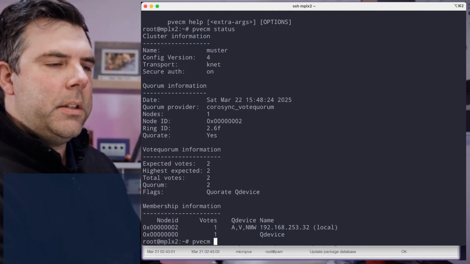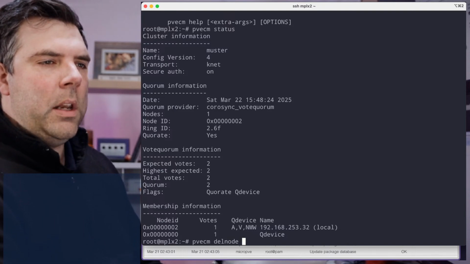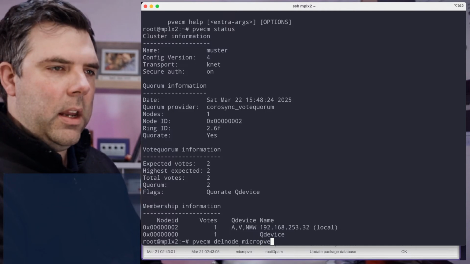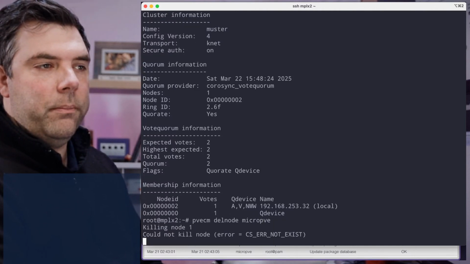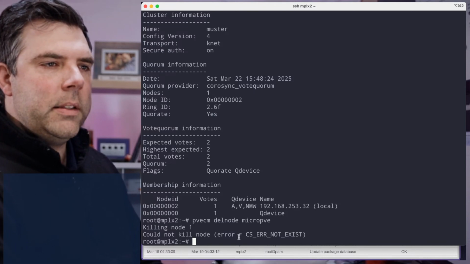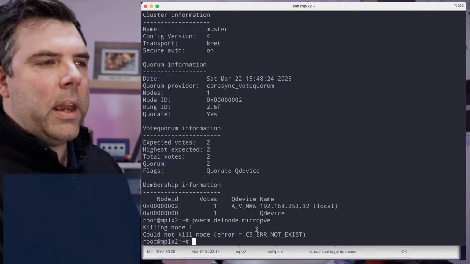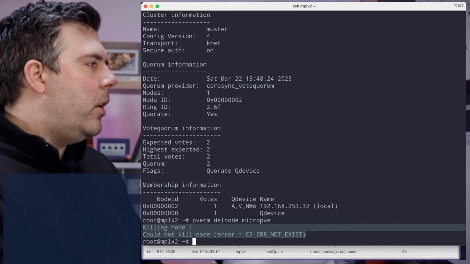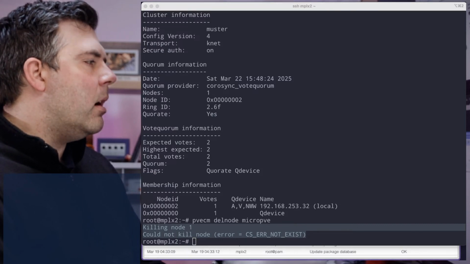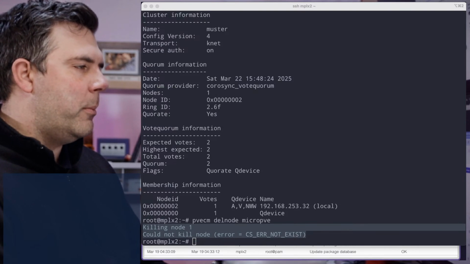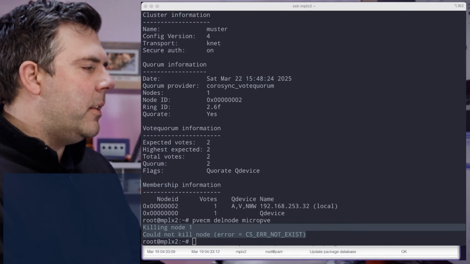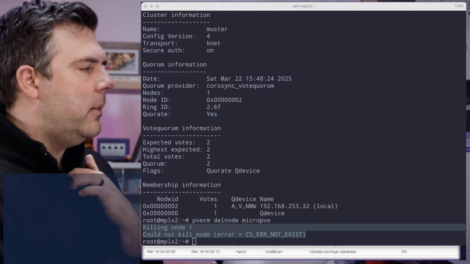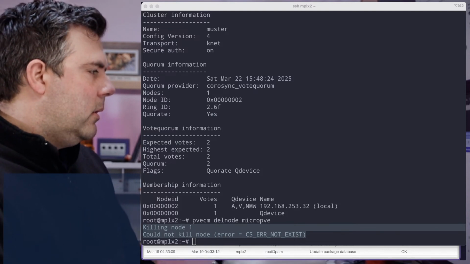So we need to use pvecm delnode, and then we need to give it the node name. Now I know that the name of the node was micro PVE, and so I'm just going to remove it. All right, and it says the node does not exist. This is actually okay. I need to copy this into the notes as well. So the error is not because there was an error in doing what we wanted to do, which was remove the node. The error is in that since the node's offline, it's not able to communicate with that node that it's being deleted. So there's part of the process that just wasn't done.